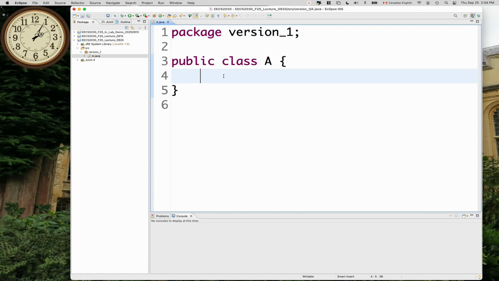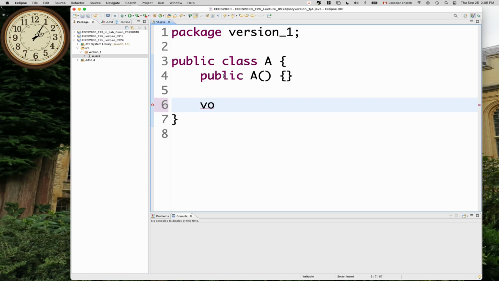In class A, we have a default constructor, and we don't need to declare that. We just focus on the method MA. How about this? Public A, just a constructor doing nothing. And let's say there are no attributes, to make it even simpler. And I would say a void method, also MA, integer i.